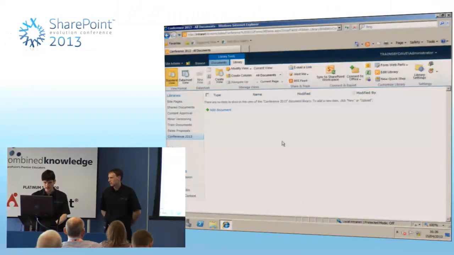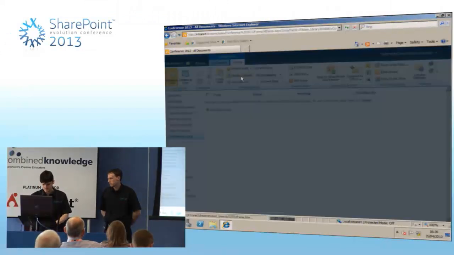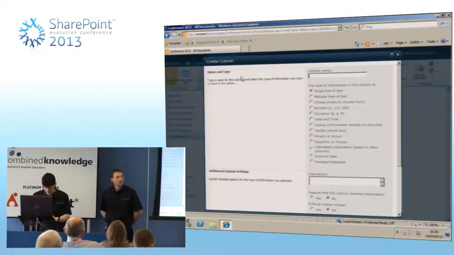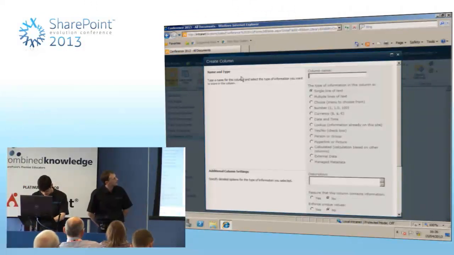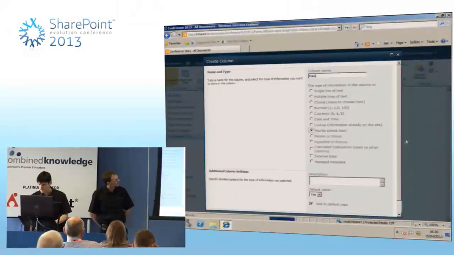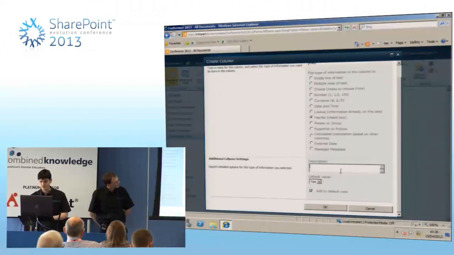So to replicate that, I'm going to create a couple of columns. Now, I need to handle security in a few moments, so I'll come back to that. But let's start off with whether it's paid. And that's going to be a yes, no. And the people who are responsible for whether it's paid or not are going to be finance.